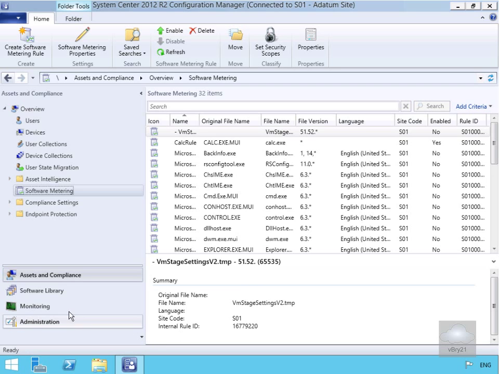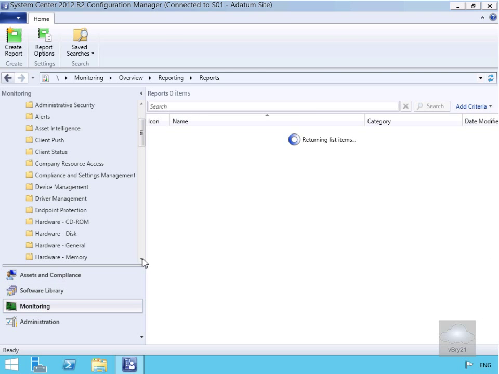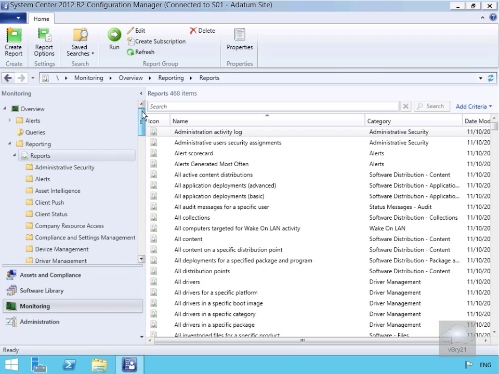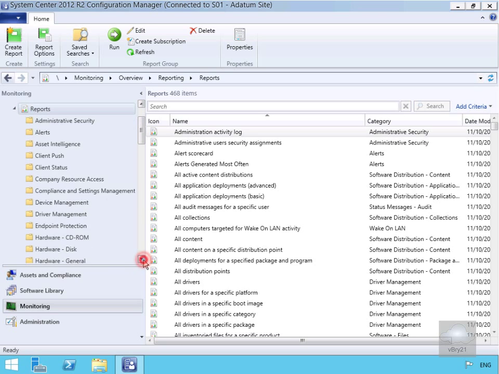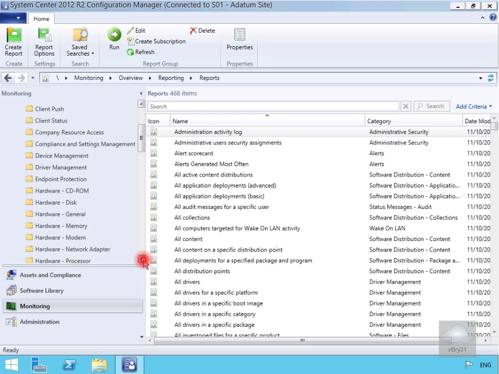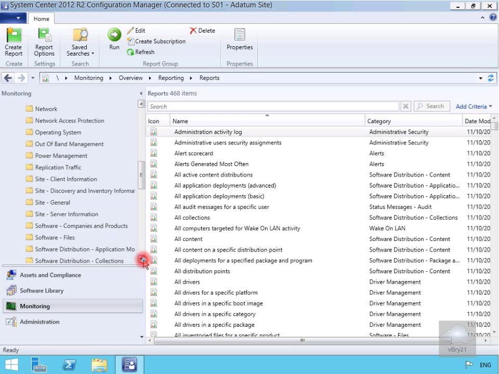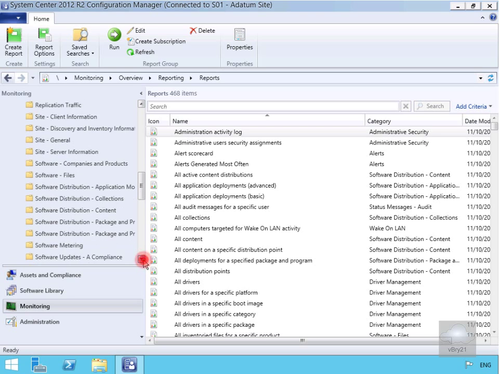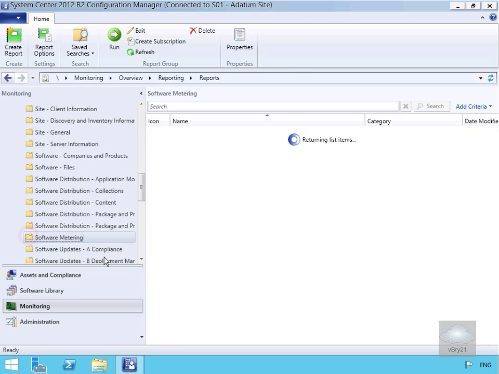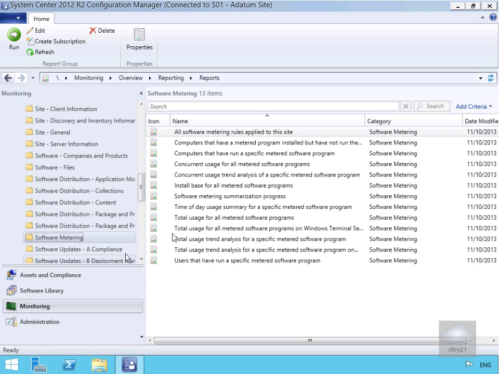We have some reports we can run against software metering, so to do that we'll come down to monitoring and go to our reports. If we scroll this up, as you can see, we're in our reports under reporting. If we scroll down a little bit, what we're looking for is the software metering folder. Under our software metering folder, we've got a number of reports that we can run against software metering.